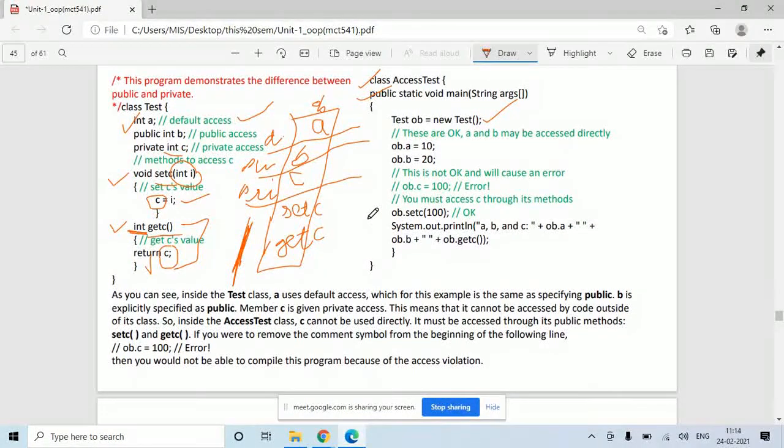Okay, so nothing is there, it means it is default. Default, let us assume it is the same as public. So public is accessible outside the class. How to access a variable outside the class? Like this: ob.a. So ob.a is equal to 10. It is perfectly alright. You can initialize the value of a like this. It will work fine. No issues.